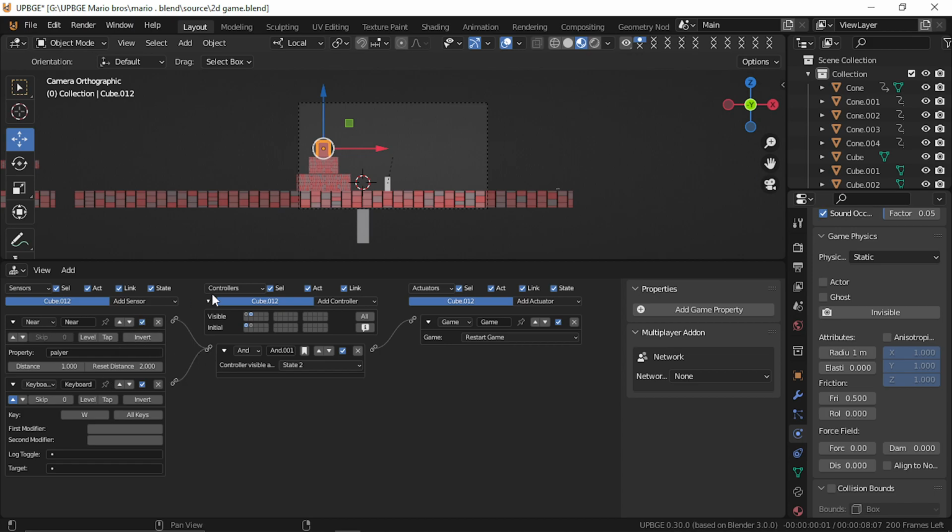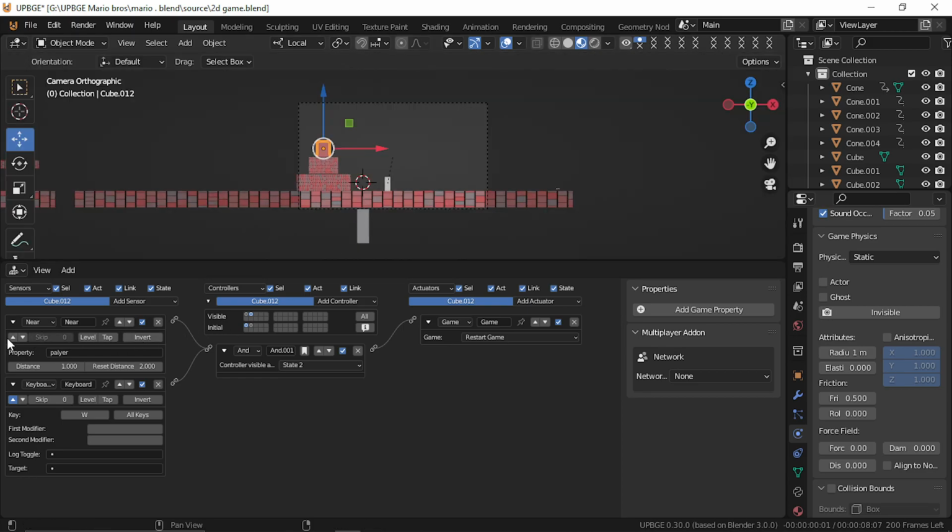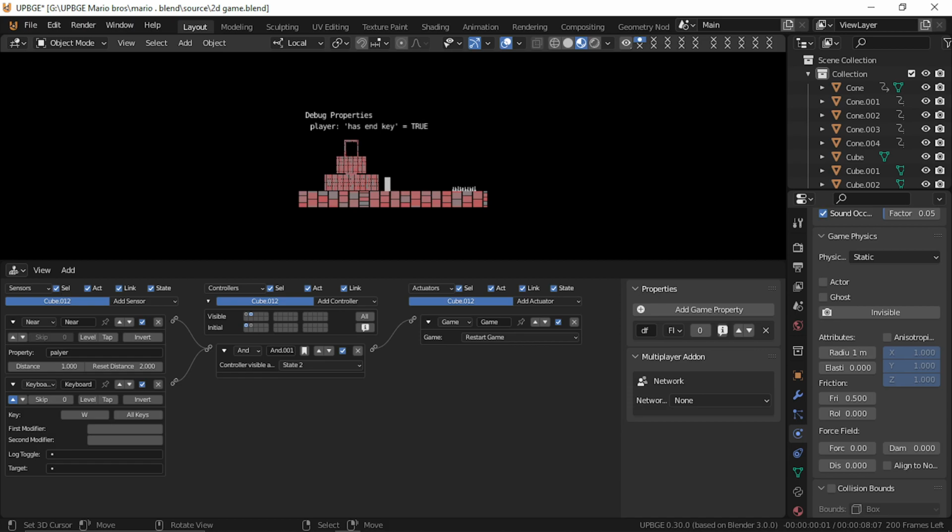Now the reason I wanted to do it like this is to make sure I cannot stand here and press W. I wanted to make sure how near I should be to press that W key. Okay, so the near doesn't seem to be working because it doesn't have a game property. Okay, so apparently it is not working. I'm smashing the W key and it's not working.